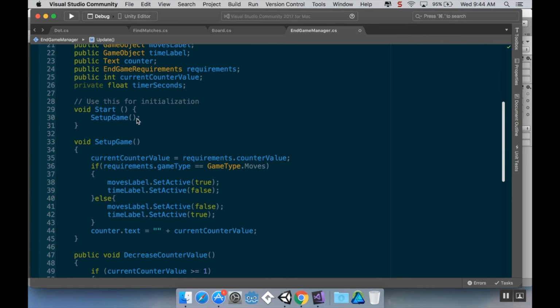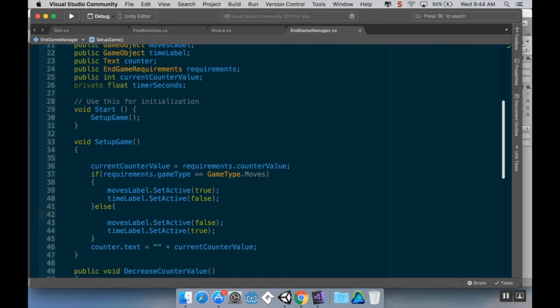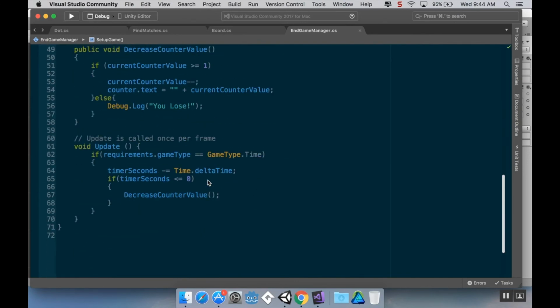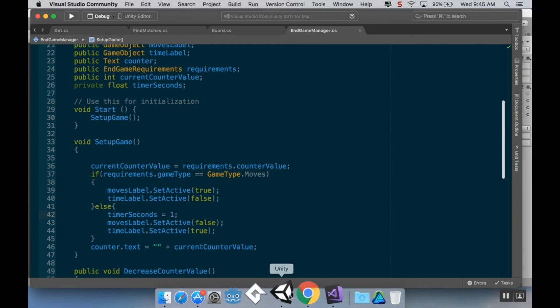Now, by default, timer seconds is going to be 0. So what I want to do here is in my setup game, where we're checking to see what game type it is, if it's the time game type, then we're going to say timer seconds is equal to 1. So that it starts counting down, so it doesn't automatically jump down 1 second. Okay, that should be good. I'm going to save this. I'm going to go into Unity here.